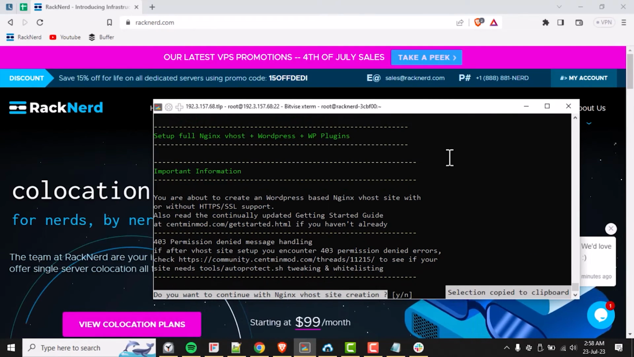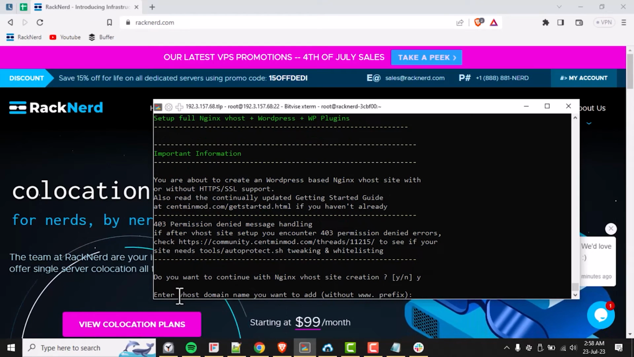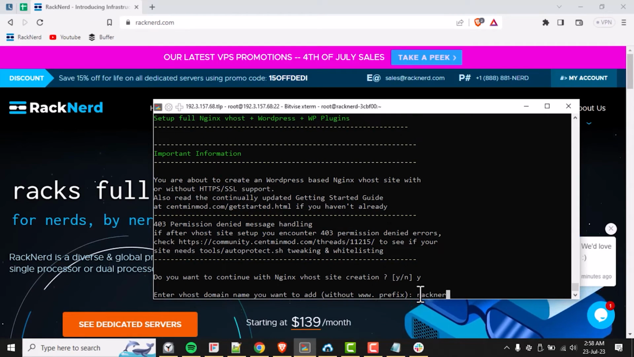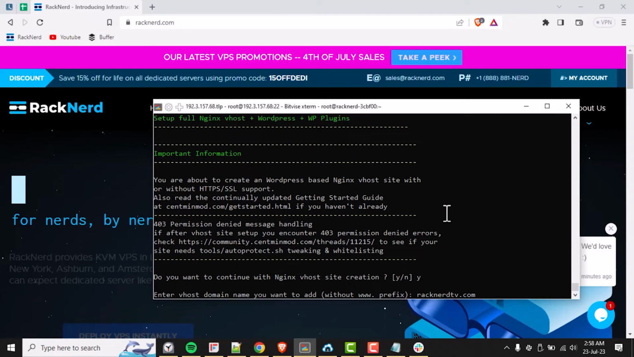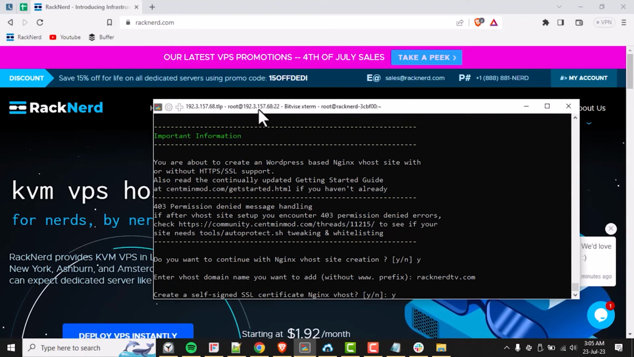It will create the necessary database and configure everything automatically. Follow along with me as I walk you through each step. You'll be amazed at how quick and straightforward the process is with CentMin Mod.